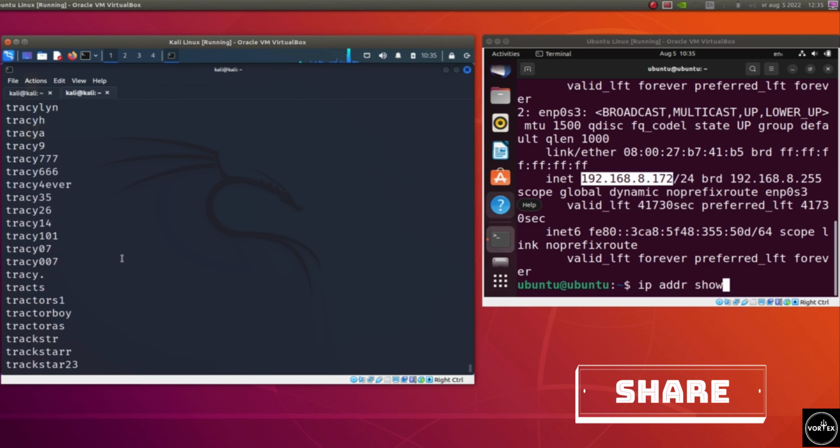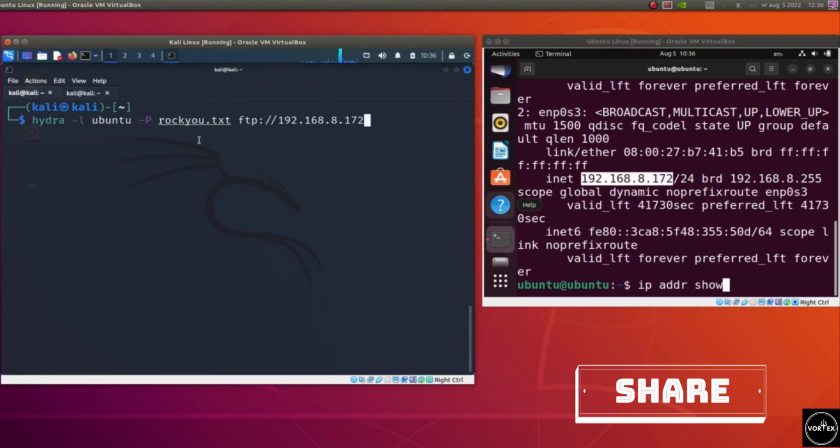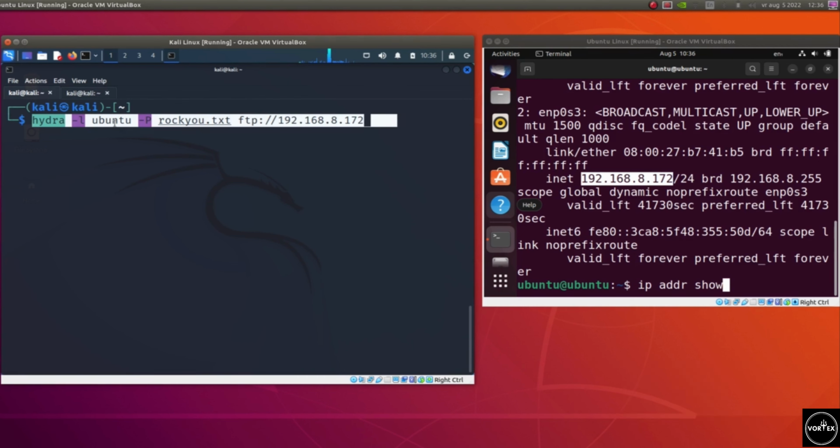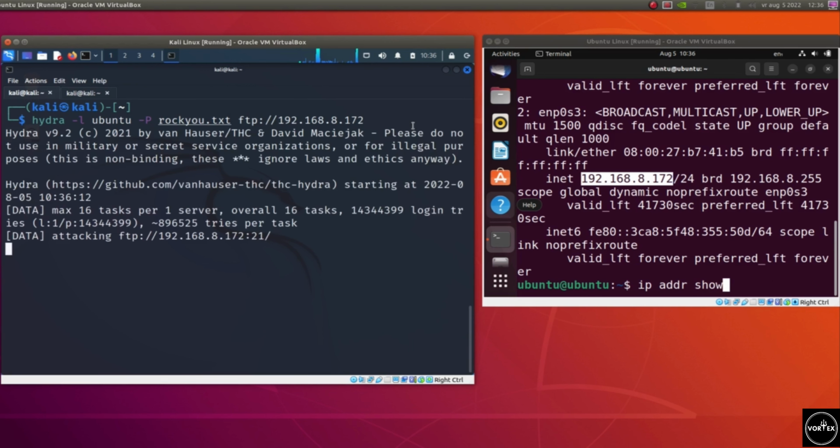And it will try every password one by one, very rapidly, until it finds the correct password. So with this command we can do a brute force attack. It will try every password in that list, rockyou.txt, for the user Ubuntu on that target IP address. So if I press enter, you see it will try that.